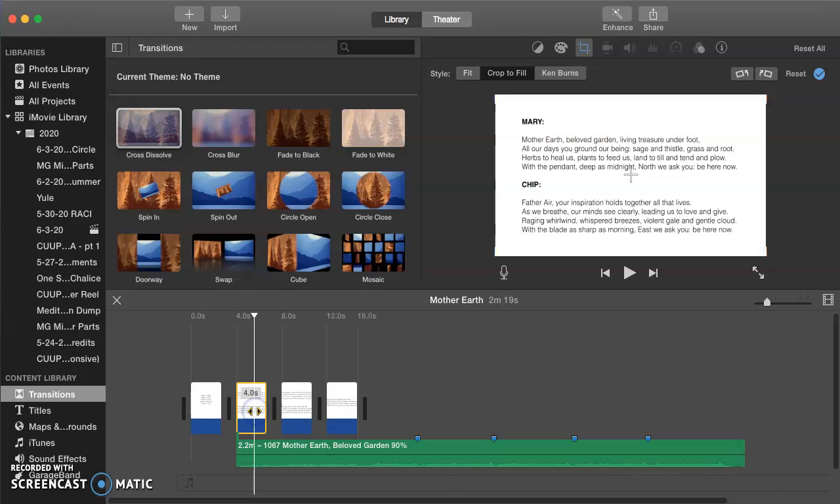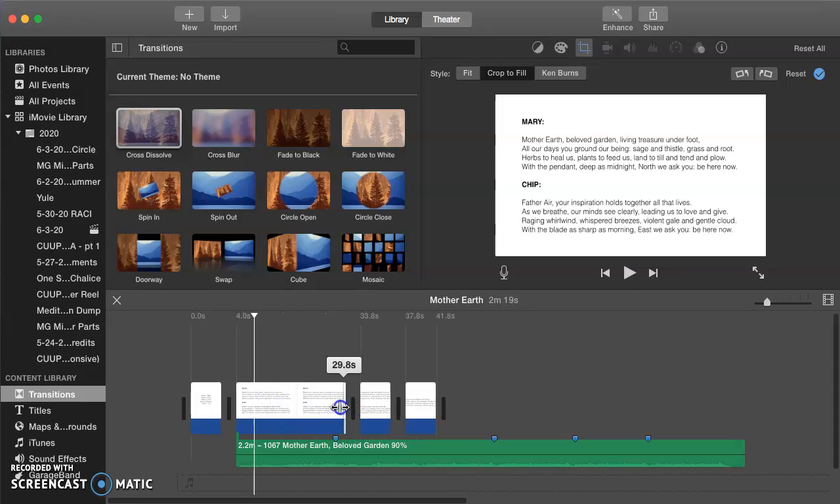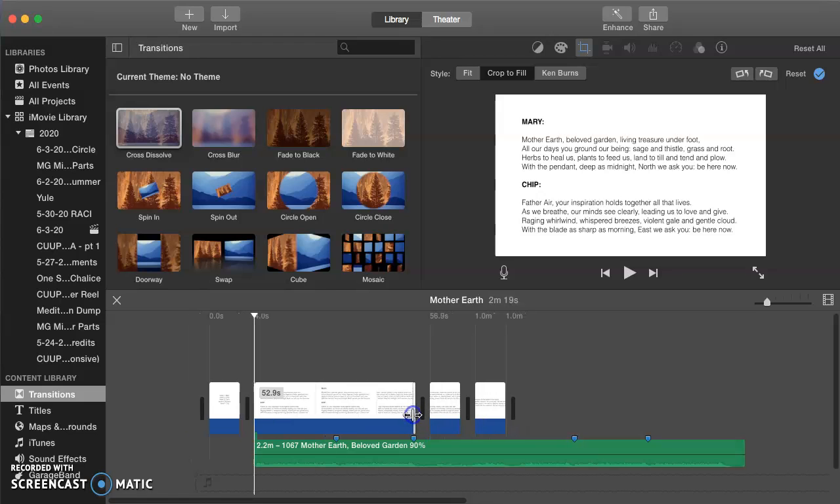This one though is supposed to be the lyrics for singer number 1, Mary, and singer number 2, Chip. So we need to stretch it out. You see how when I move close to the edge of the selected box, it changes to this sort of double arrow icon. It lets you stretch up and down. We want to cover for Mary, and we want to go on to Chip. So we'll stretch it to be that long.